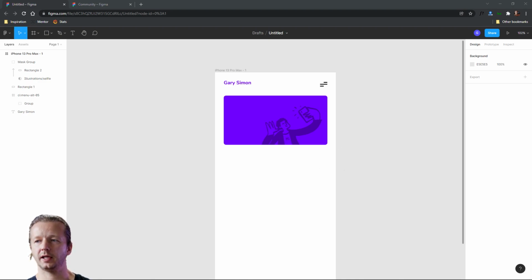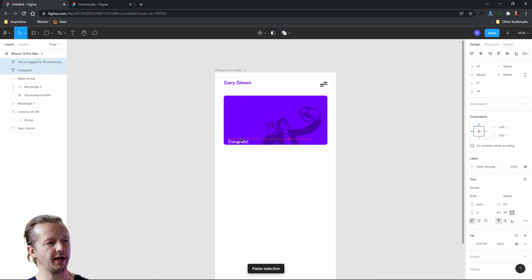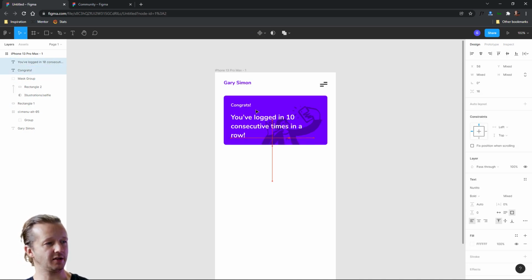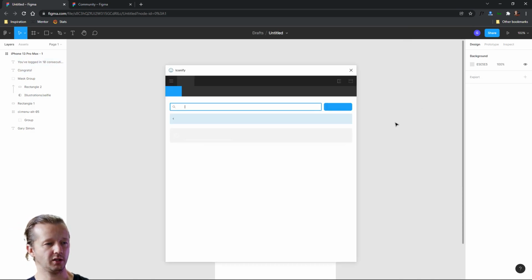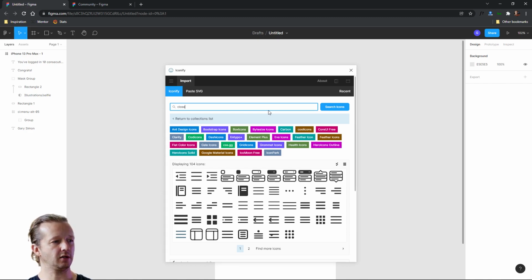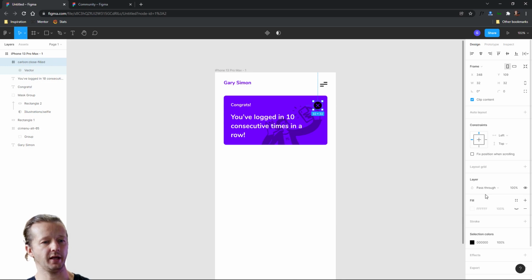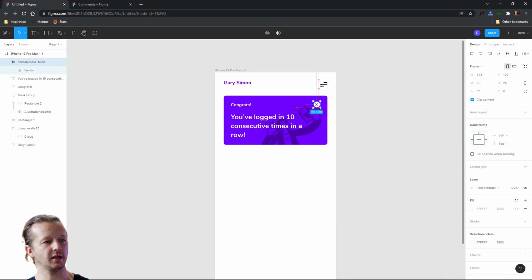Let's also go ahead and I'm going to copy and paste in some type right here that I had off screen. It just says congratulations, you've logged in 10 consecutive times in a row. We can also go to Iconify really quickly. We'll search close. We'll get our close button here. So I think we'll use this one. Maybe this is some sort of little panel that they can click out of, like a news notification or alert thing.